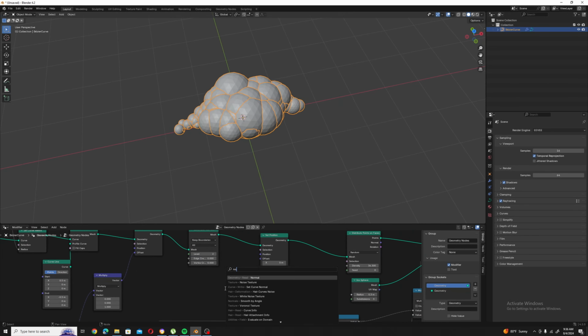Also, I'm going to add a displacement for the icosphere itself. So let me add a set position node again, and a noise texture. Okay, now I'm going to add the math node again, set it to subtract. But as you can see, we have a problem.